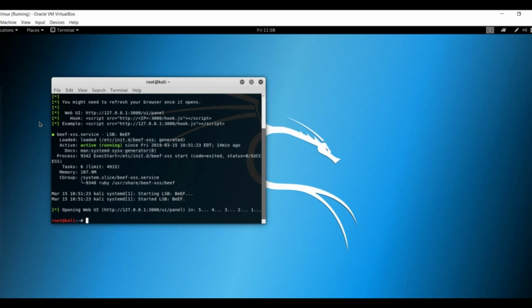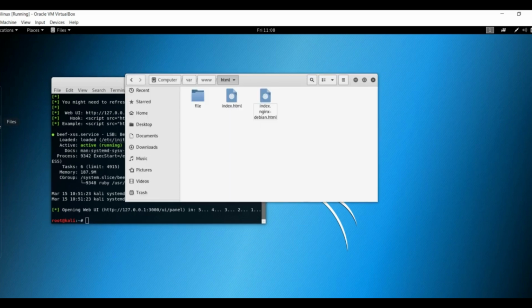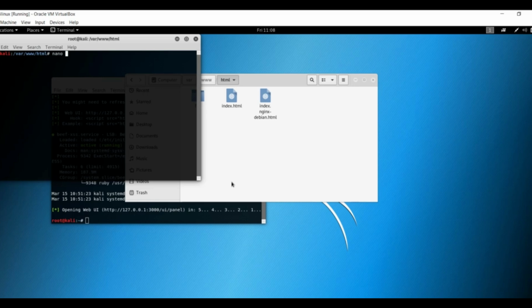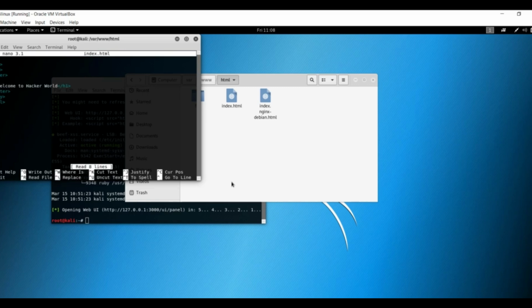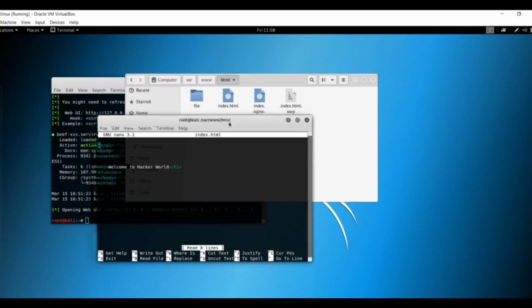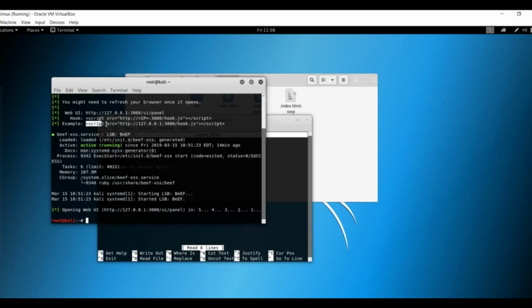First of all, you have to go to your web server. In my case, it is in var www html. So go to this location, and after that I'll open the terminal. Over here I want to open this index.html, which is our HTML file. You can see over here it has only one heading, which says welcome to Hacker Worlds. Here I want to copy this script, which is responsible for injecting the hook into our web page, so let's copy this first.